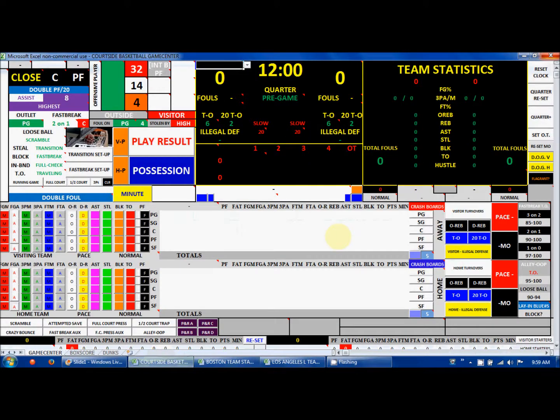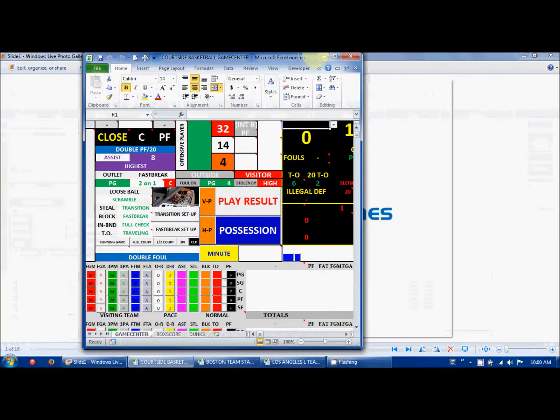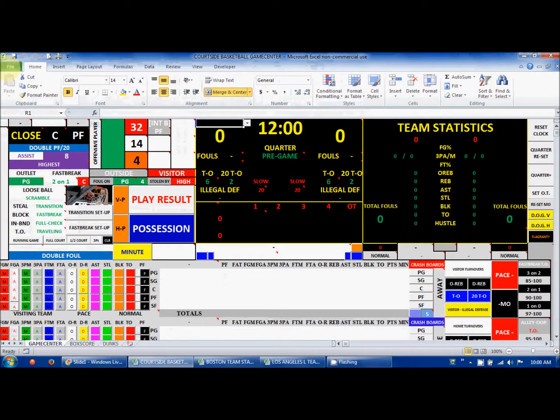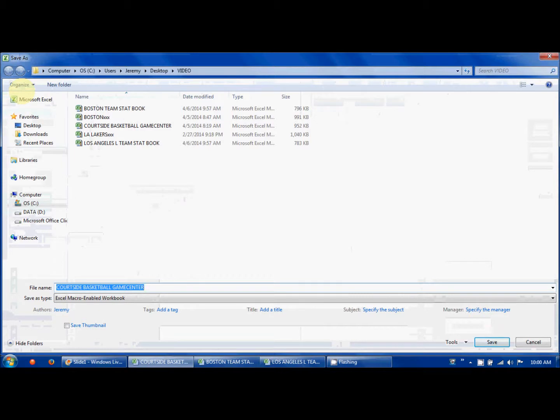The first time you open Courtside Basketball, it will look just like this. This is a game that is not set up, and what you need to do is go through the process of setting up this game in order to begin play. The first thing you do is double click the blue space so that it reduces it down, and you need to save the file with a game name.